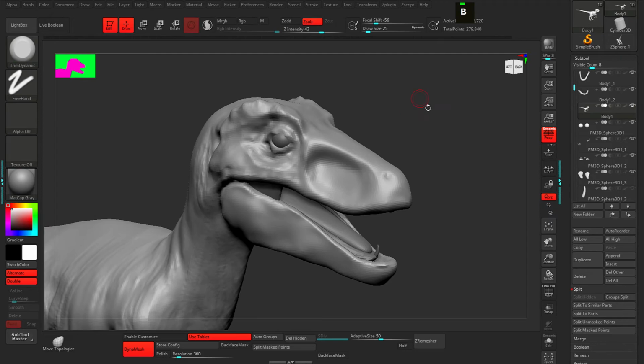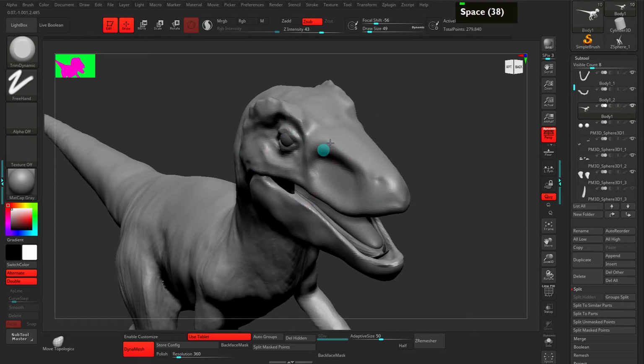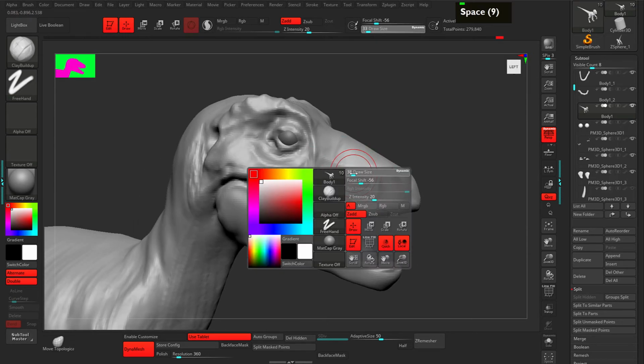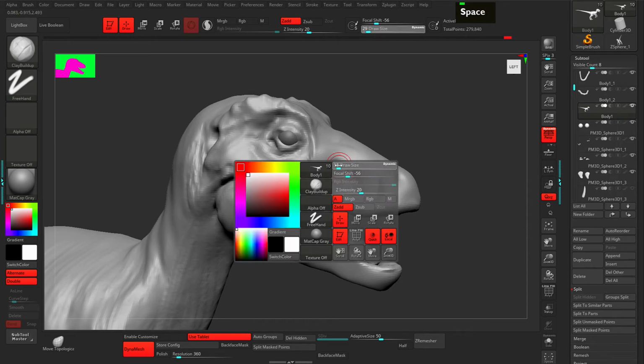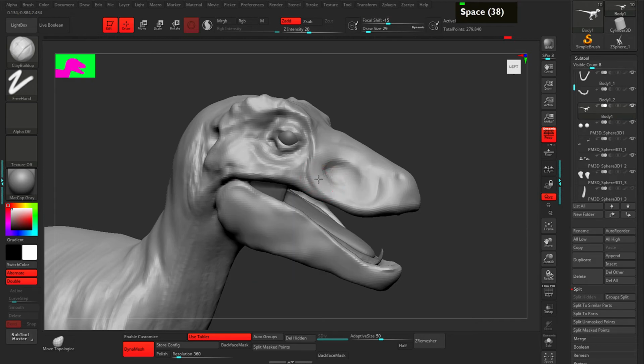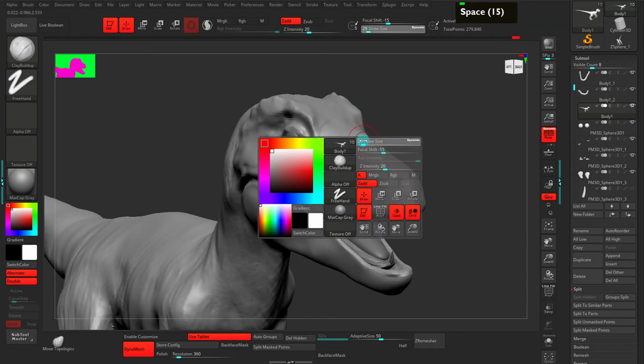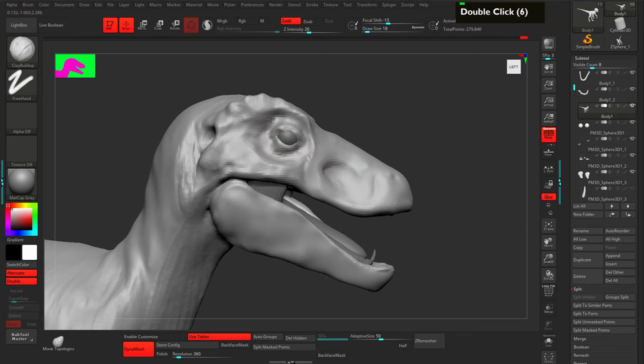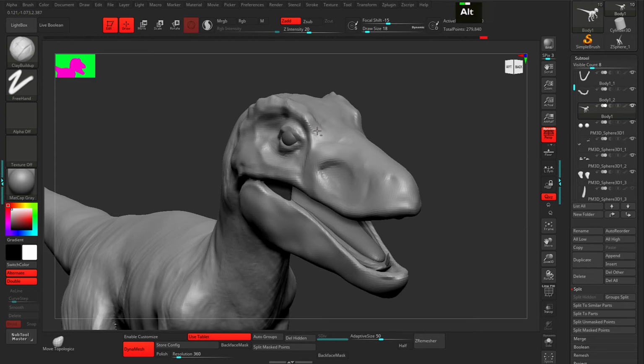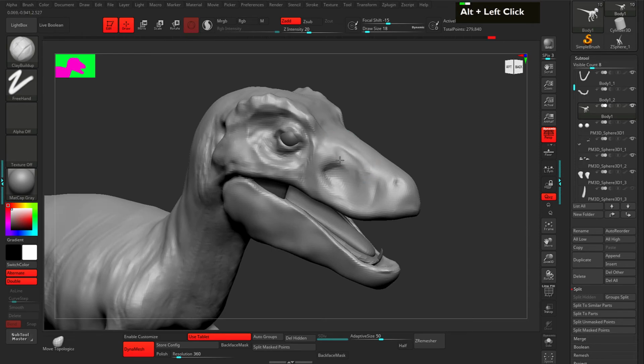Again, switching to trim dynamic to make things flat. And I will be going in between the brushes, adding the clay buildup right now, just to make it a little bit more rounded here. Smooth it out. Something weird's happened. Smooth it out.